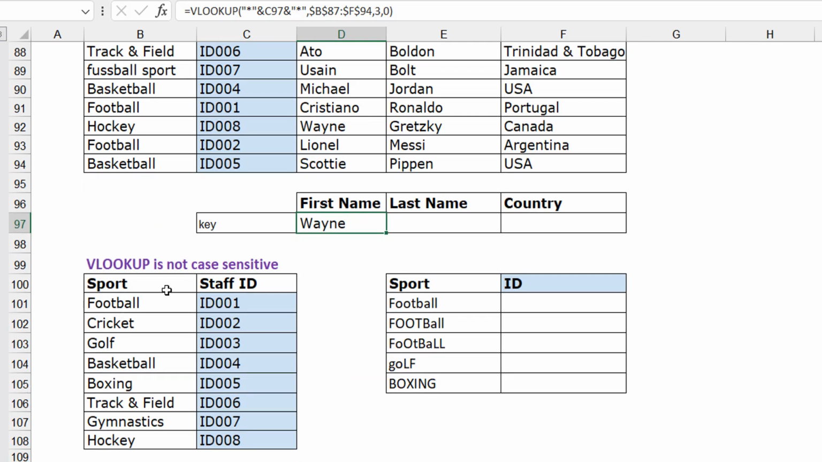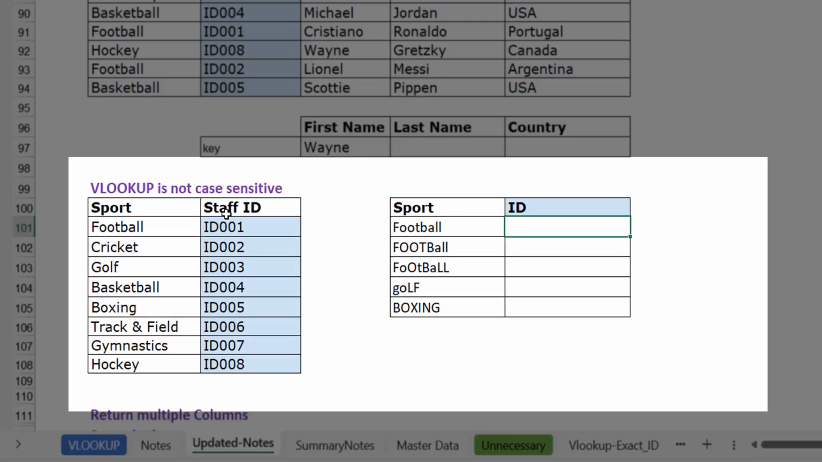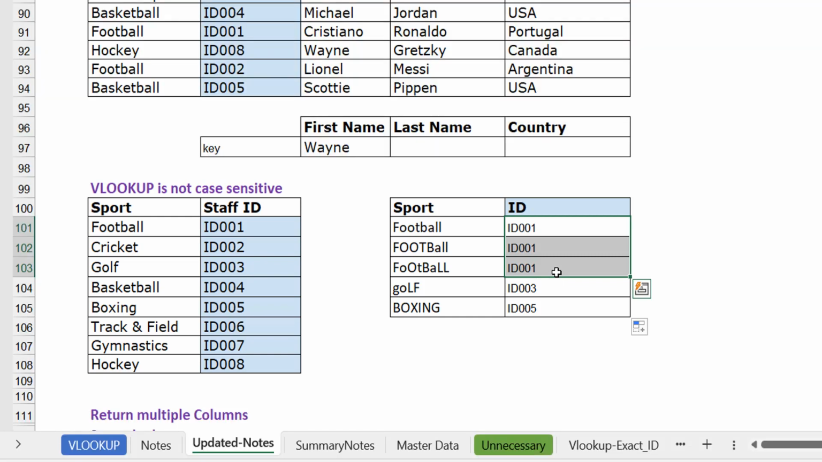VLOOKUP is also not case sensitive. So for example, if I were looking for football here and I say return the ID for the sport, I could do a VLOOKUP. Select football, I come here, I select this as my range, put my F4. Now you know that I do 2, I do 0. You can see it finds it. Let's take it down. You can see that for these 3 footballs, it found it the same way. So for it, whether it is capital F, small letter F, all lowercase, all uppercase, mixed cases, it's all the same thing. So you have to be aware of that.